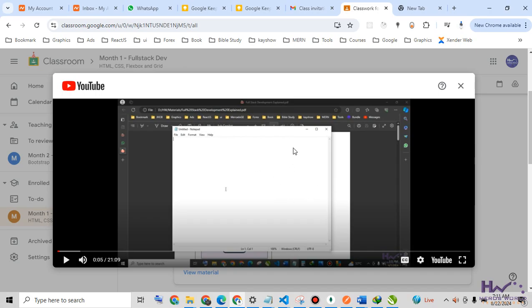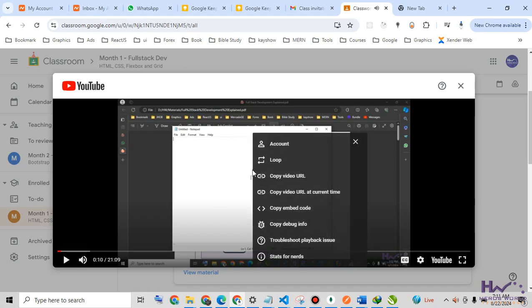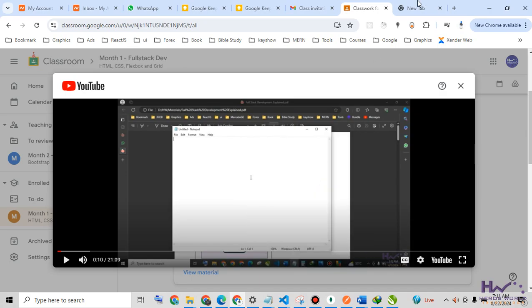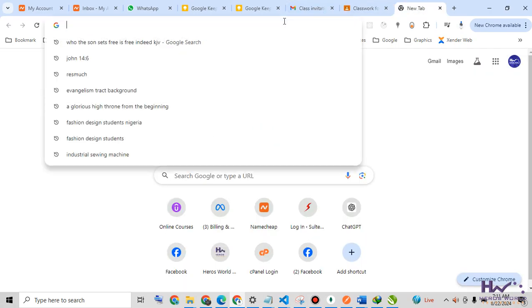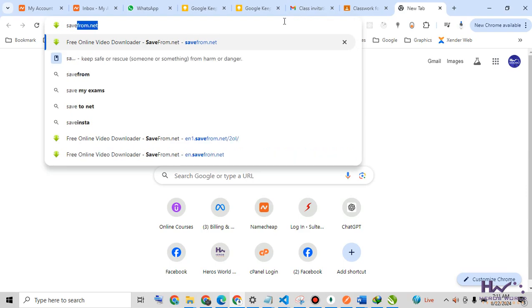Okay, all right. So once you play it and it starts playing like this, you can pause it, right click on this guy, and then click on Copy video URL. You click on Copy video URL, so you can go to a new tab and then open savefrom.net.